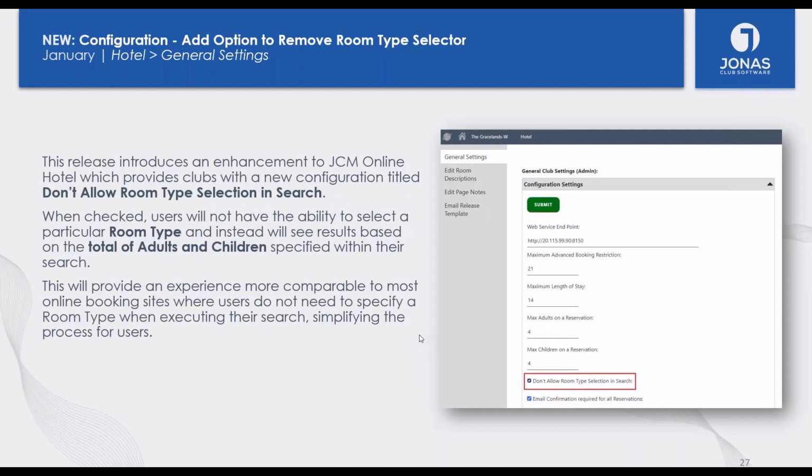JCM Online Hotel. If you're using the Online Hotel module, we've added a new feature which says don't allow room type selection and search. Instead of members having to look at a specific room type or being aware of it, you can just not select any and it'll return all of the results for all room types that satisfy the min-max party size you're putting on your reservation.